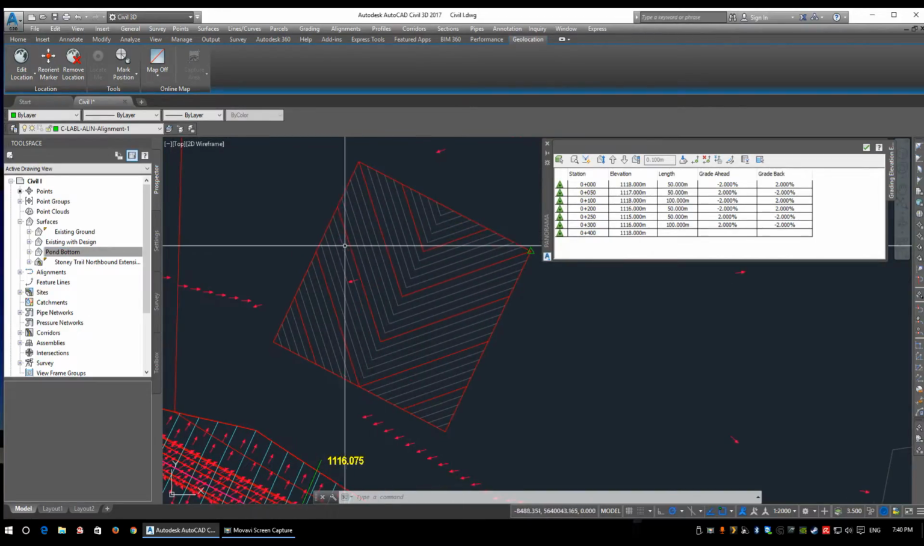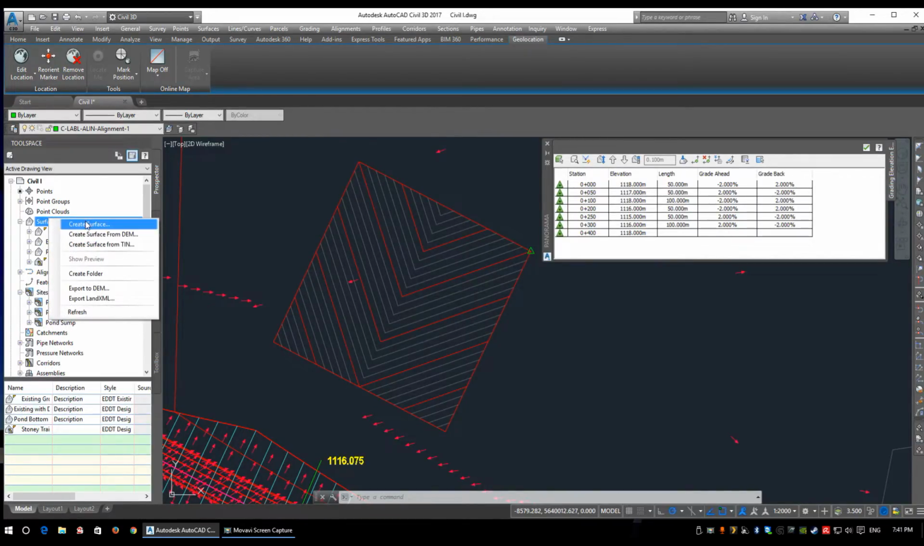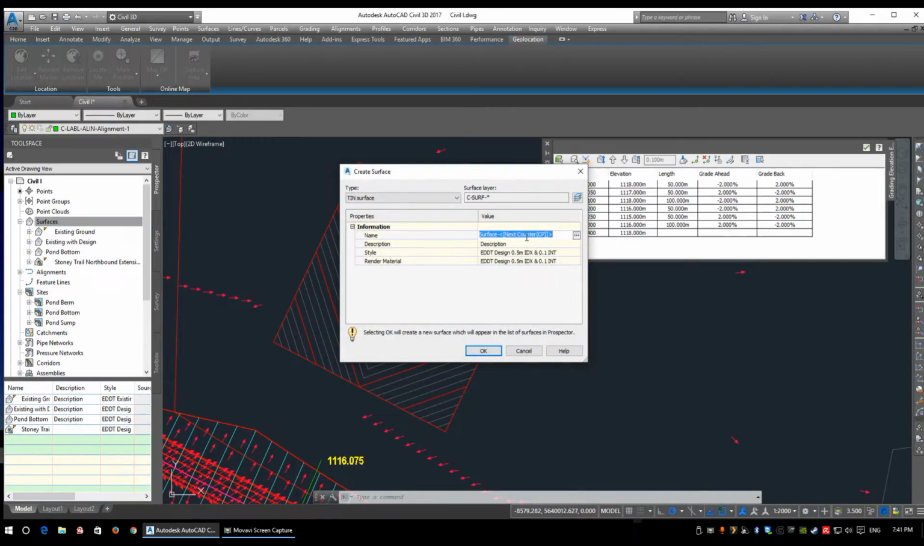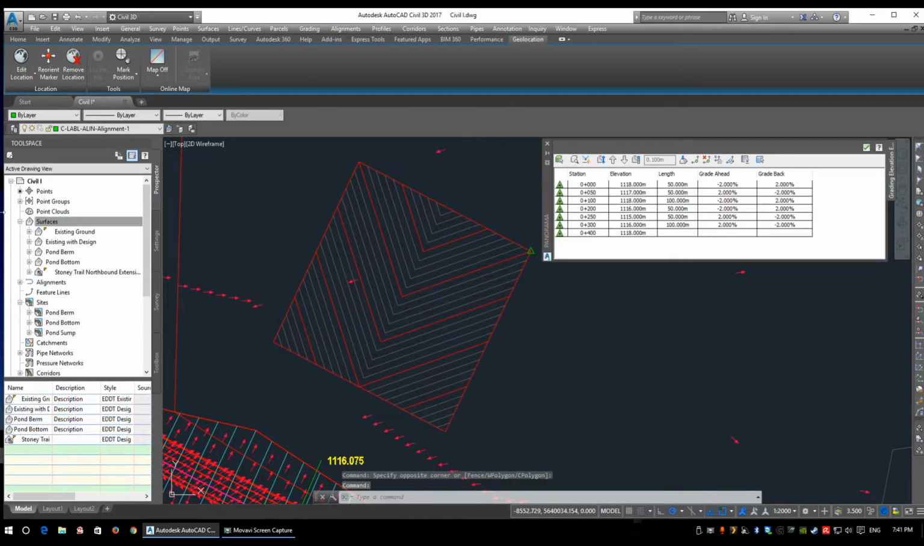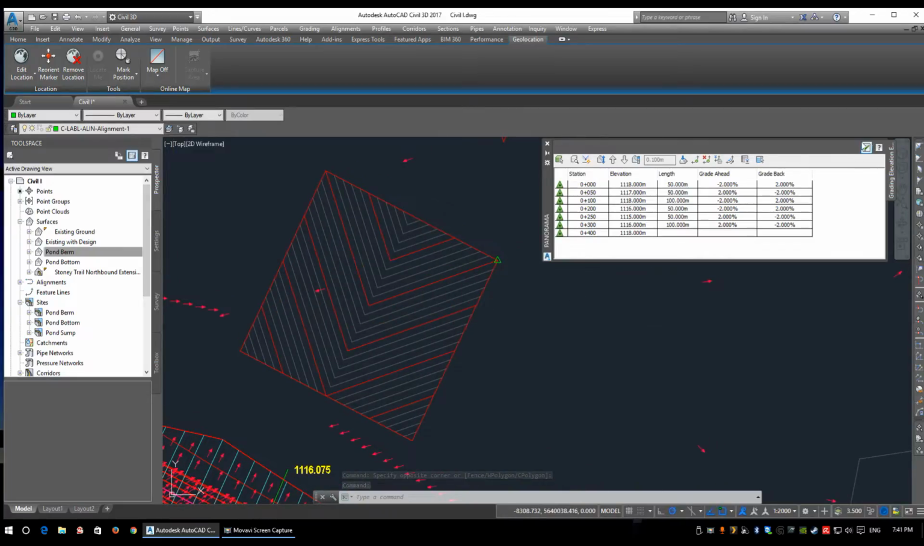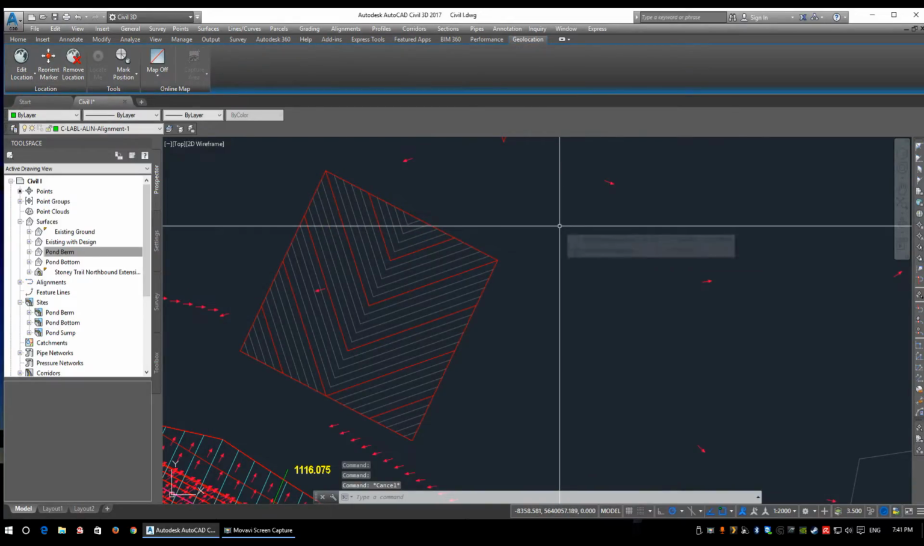Now we're going to start working on our pond berm. So as you know, we've already made the sites. Let's create a surface called pond berm. So that's just in there now. We can right click rebuild automatic. I'm going to close this feature line dialog box. So now we need to make our pond berm.